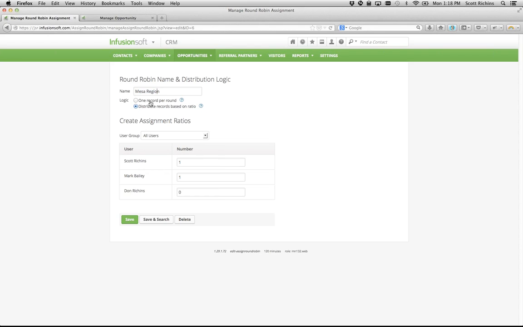You can give it a name, and these are just slightly different ways to distribute stuff, but basically you're able to set up ratios and say, within this, I want to distribute these to different users. So I want to give one to Scott, one to Mark. Don doesn't get any on this particular round robin. Then I can simply hit save. That will automatically distribute the leads: one to Scott, one to Mark, one to Scott, one to Mark, and cycle through it that way.